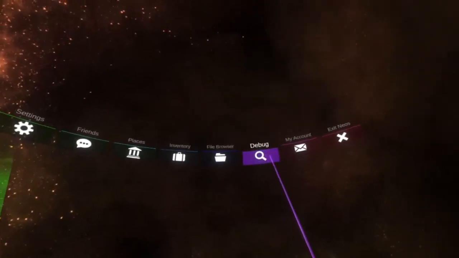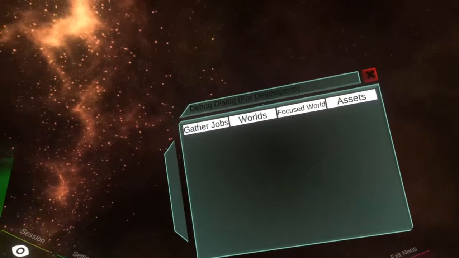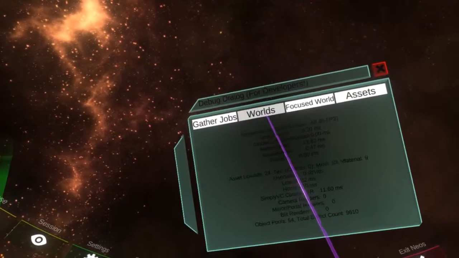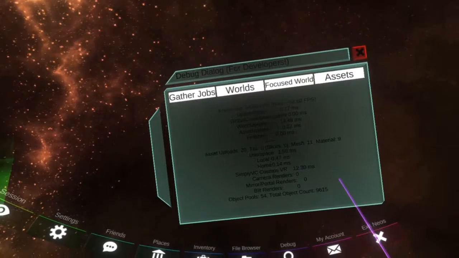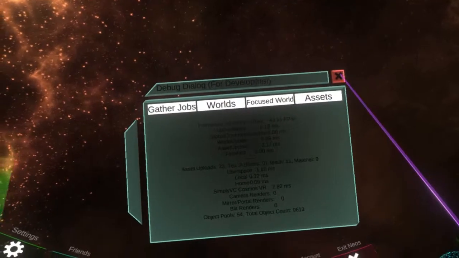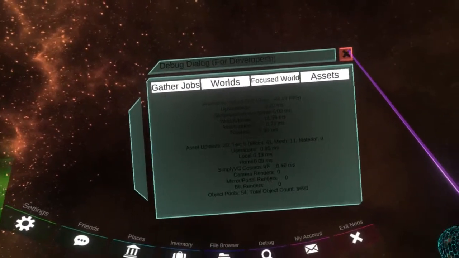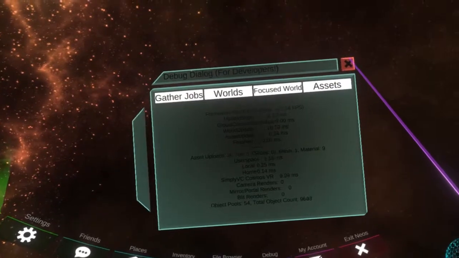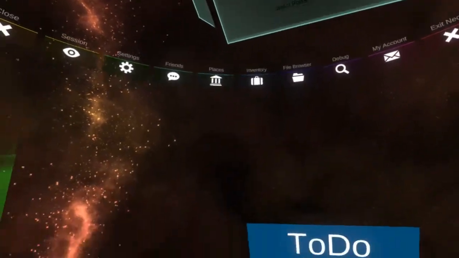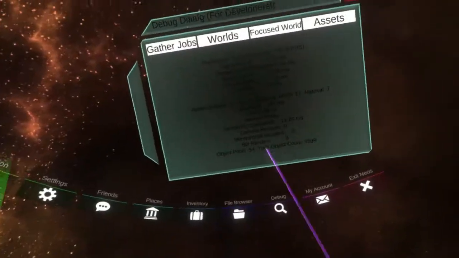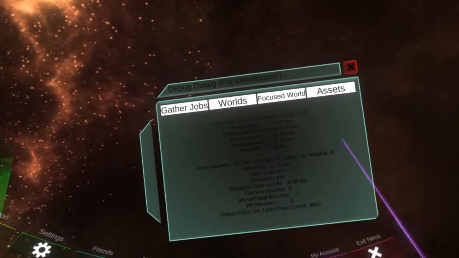There's some debug options here that just kind of gives you some basic things about the actual world, various stats on how it's updating and things like that. So you can get down to like what your frames per second are and figure out how could I optimize what I'm building here in order to have a better frame rate.